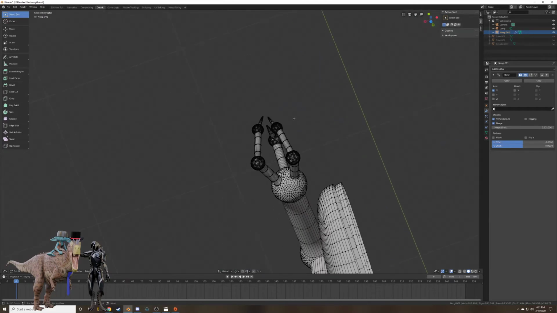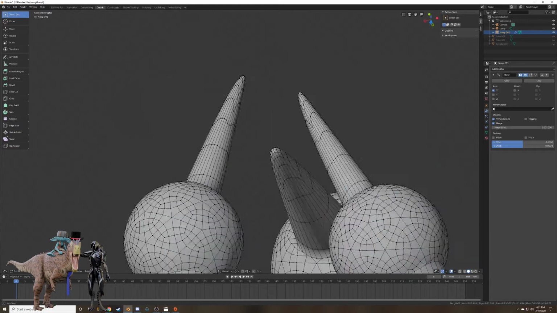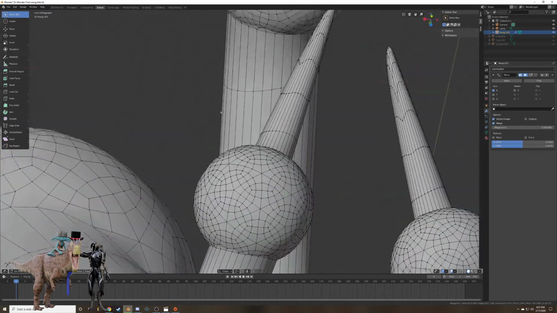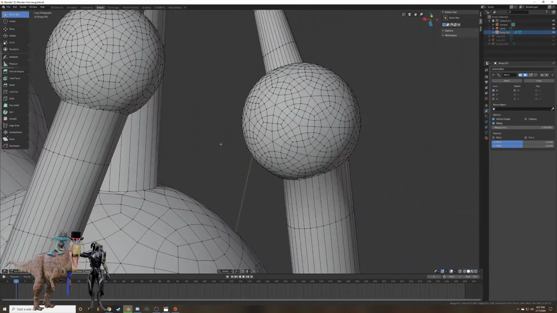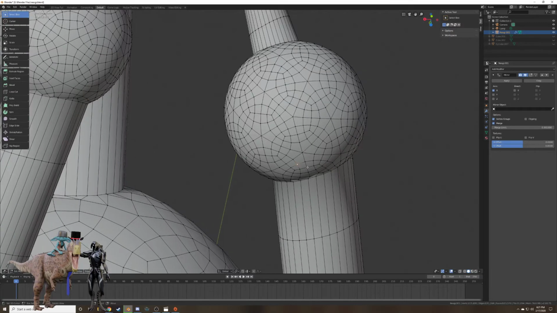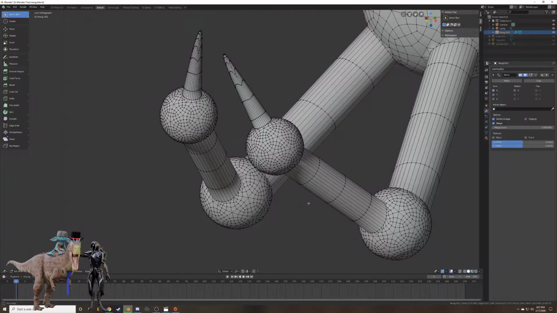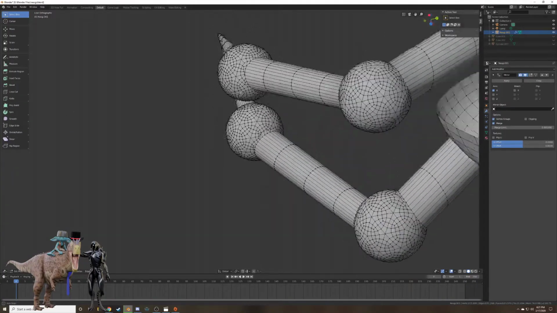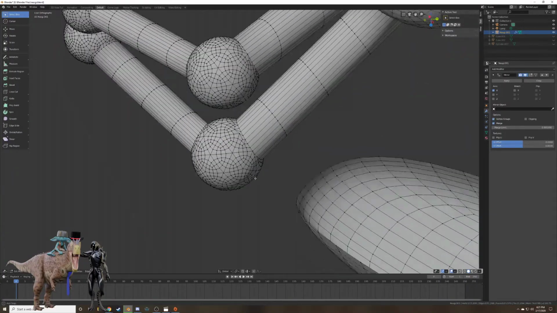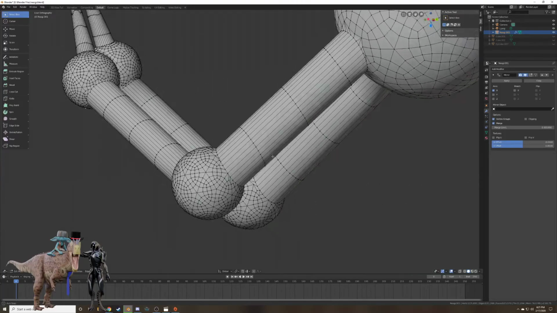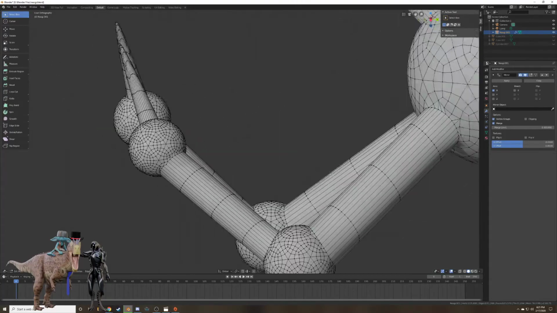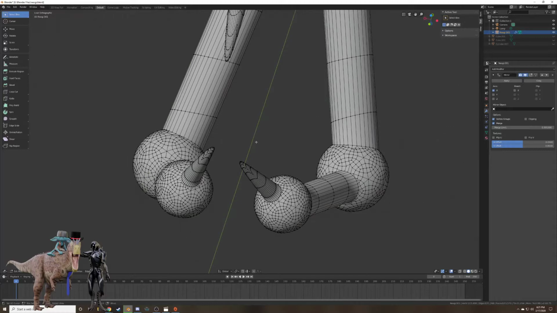Whoop. Jumped away from me, that happens occasionally. Let's just center on here. Yeah, I think we might actually be ready to start sculpting. Well, there you go. All that kind of mindless busy work is done.